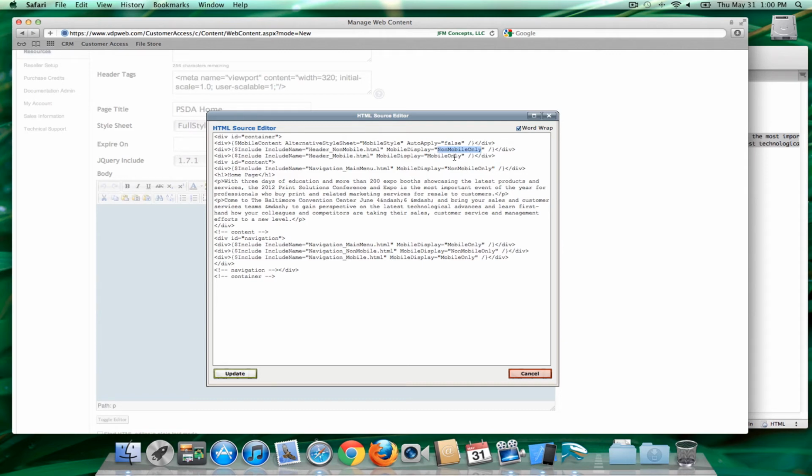So our non-mobile is going to come in for the non-mobile only, and our mobile is going to come in for mobile only. And then we've got our content in here. We've got our main menu navigation, and we only want that to appear at the top of our non-mobile site. We don't want that to appear at the top of our mobile site because it's going to take up too much room. So we've got some shared content here, an H1 tag with a home page and some information. And then we've got our navigation down here at the bottom.